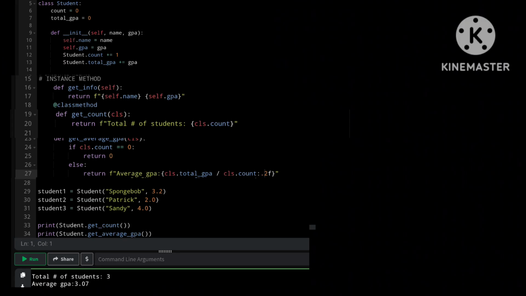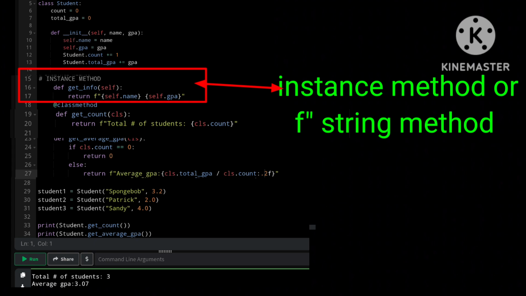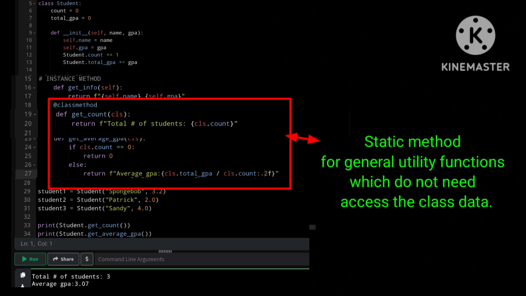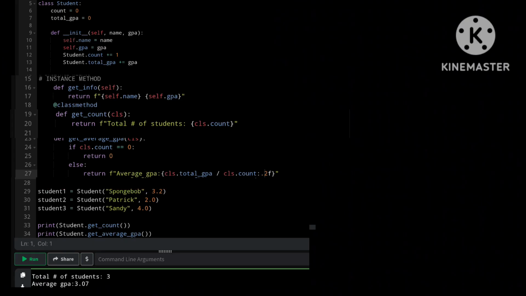Alright everybody, those are class methods. Instance methods are best for operations on instances of the class, any objects. Static methods are best for general utility functions. We do not need access to class data. Class methods are best used when we are working with class level data or we require access to the class itself, such as when we are working with class variables. Rather than using self as the first parameter, we are going to use CLS, meaning class. And well everybody, those are class methods in Python.